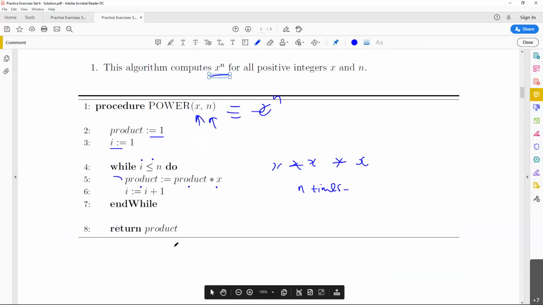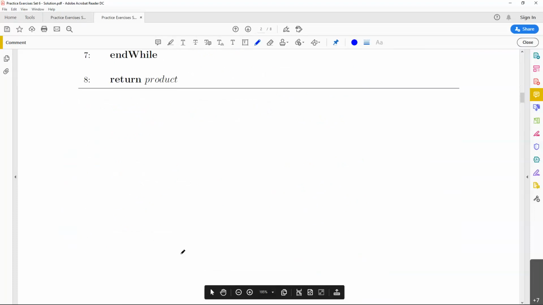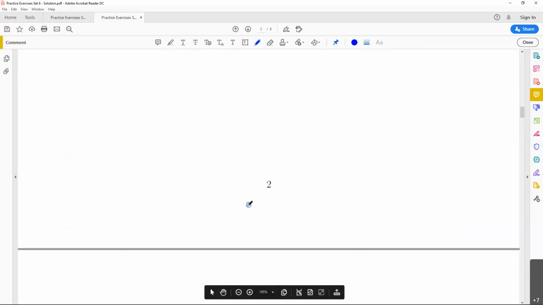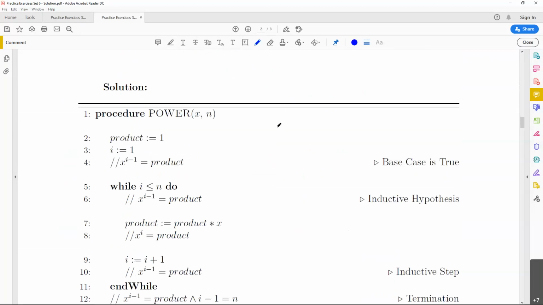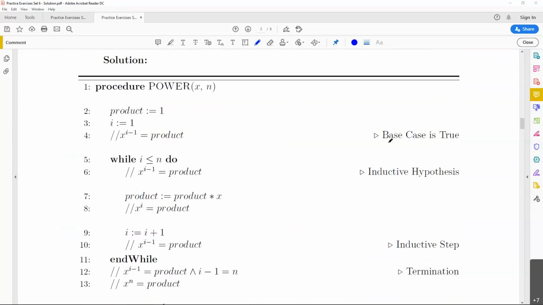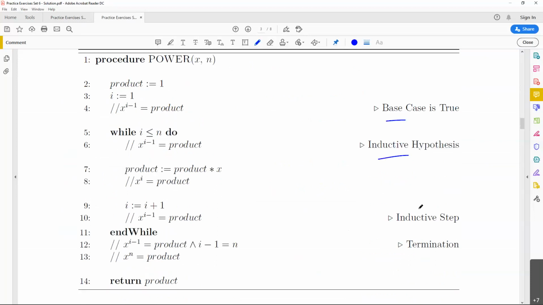But we want to prove that this is actually correct. So using induction, let's see how they did that. Okay, so we break it off into, as we usually know, base case, inductive hypothesis, and inductive step. So the base case: what happens when n is, let's say, 0? So x power 0 is supposed to give us 1.